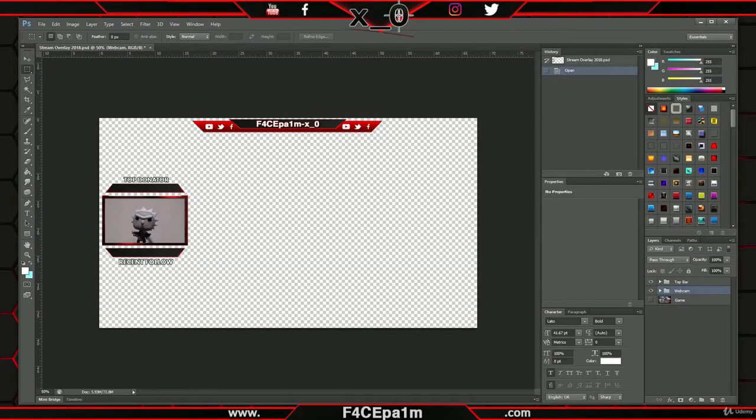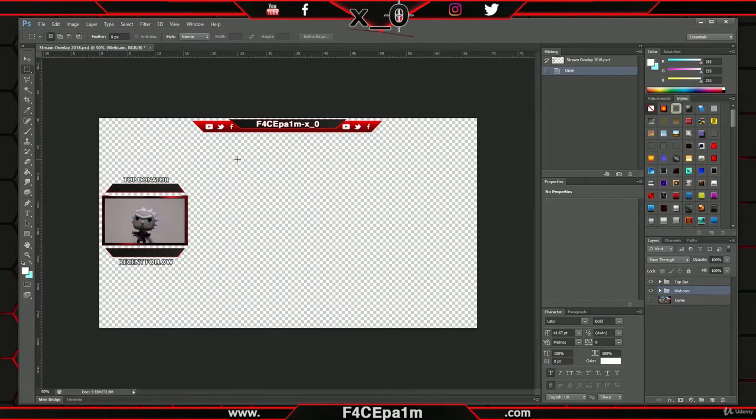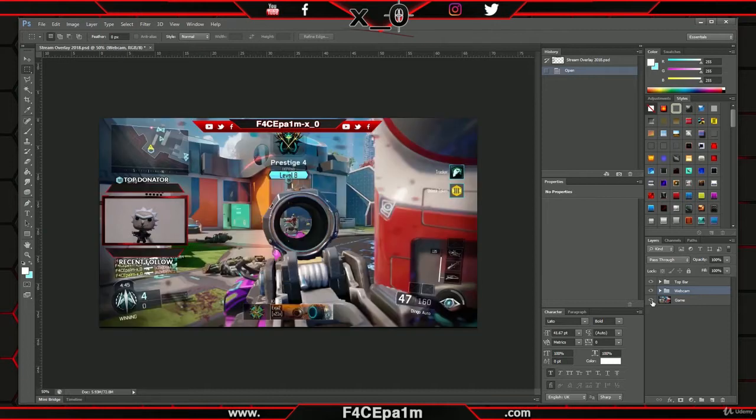What if, though, you want to create a custom overlay yourself that is 100% tailored to you and your stream? Well, you can do that in a program like Photoshop, which is actually easier than you may realize. Creating an overlay this way means you can use whatever designs, colors, and layouts you want, and I'm going to show you how I created mine.